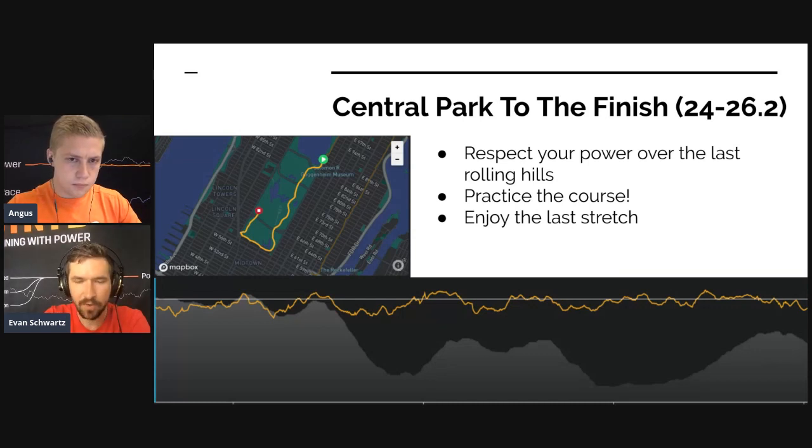The ability to finish well over the last rolling hills is something you see in successful races, but the kind of downturn over the last 10K is something you see of people that really didn't have that discipline early on. The second point I have here is kind of a convenience thing.